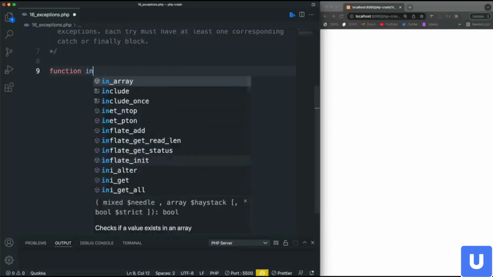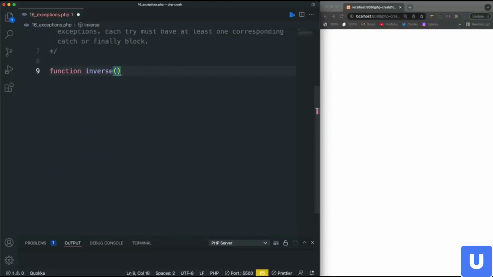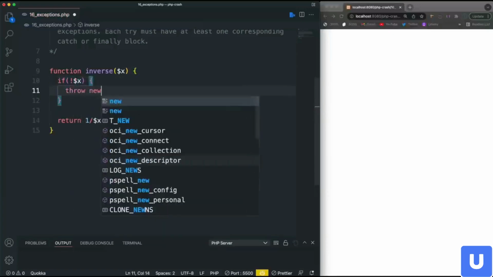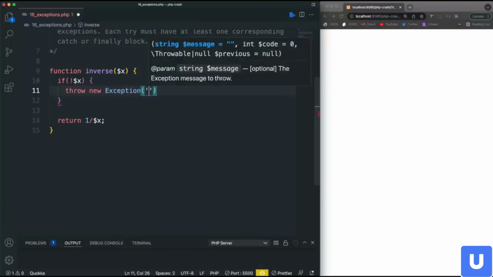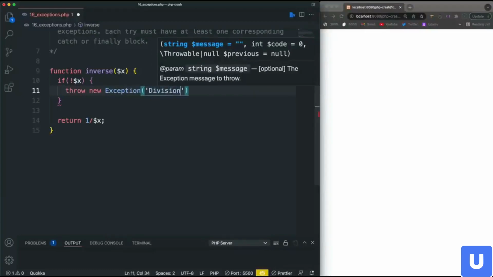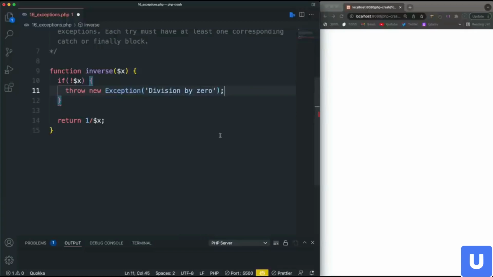But let's go ahead and create a function called inverse, which takes in a single argument. And this is actually from the documentation, but we just want to return 1 divided by that value that's passed in. So let's do a check here, and let's say if not x, then we want to throw a new exception. So we'll say throw new Exception, and then we can pass in a message in here. We'll say division by 0. Okay, so if we pass 0 in, we should throw this exception.